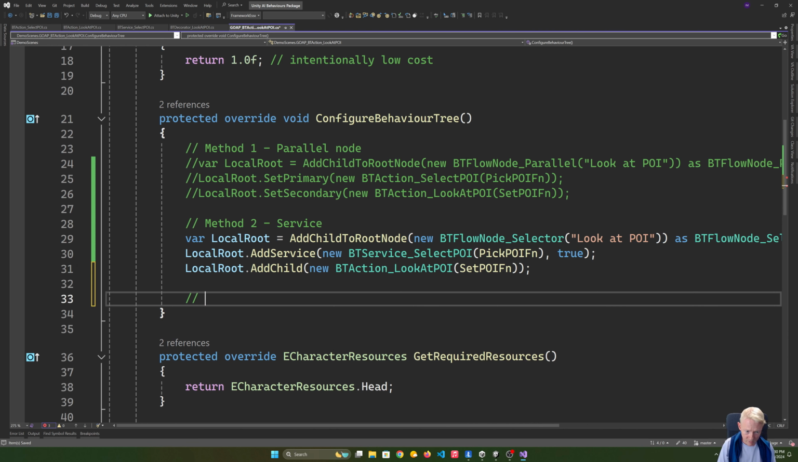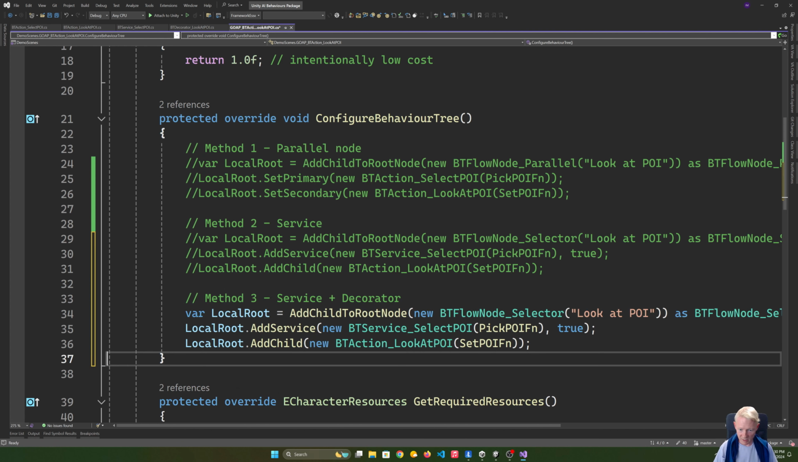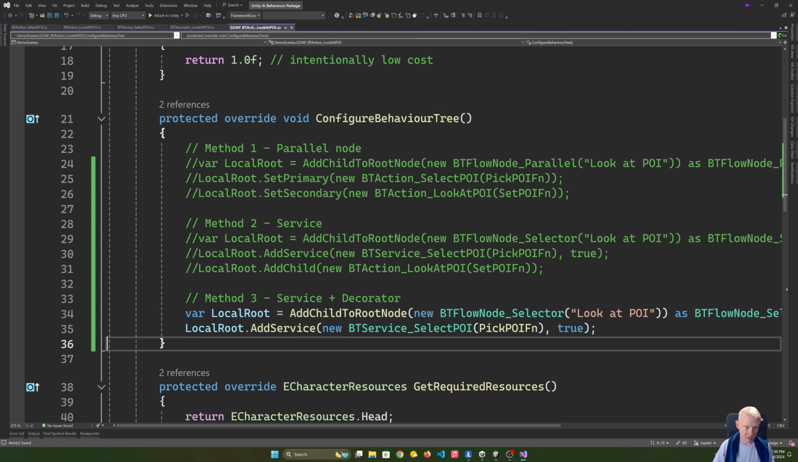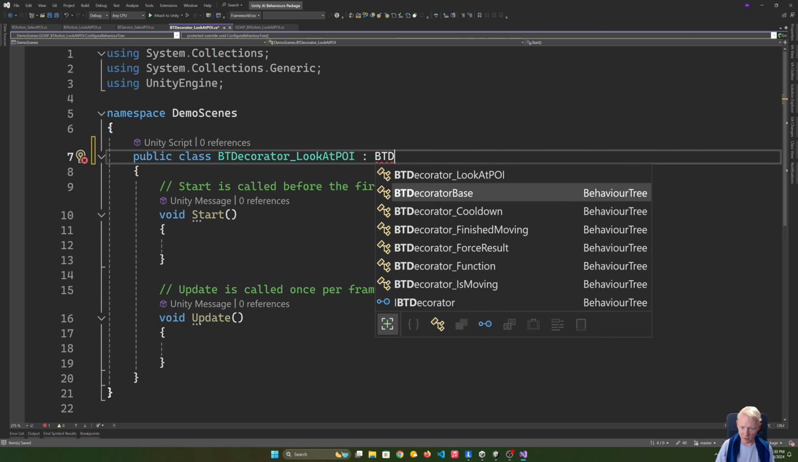The third method is a service plus a decorator. So this is a bit of a different way of actually doing this. So service plus decorator. It's going to be similar. We still start out with having the service there, but we won't actually add a child. We're going to add a decorator. And that's our Look At decorator. So this inherits from our decorator base.